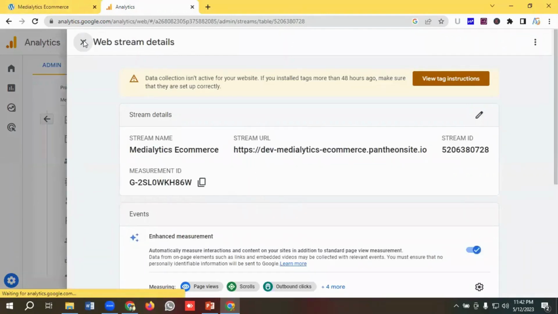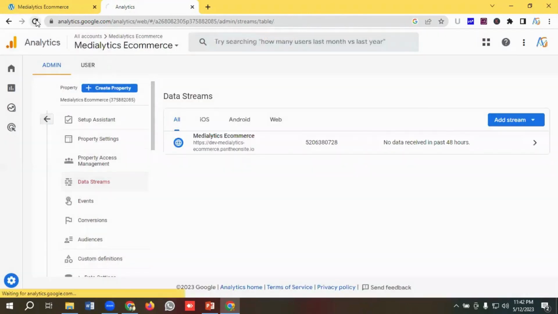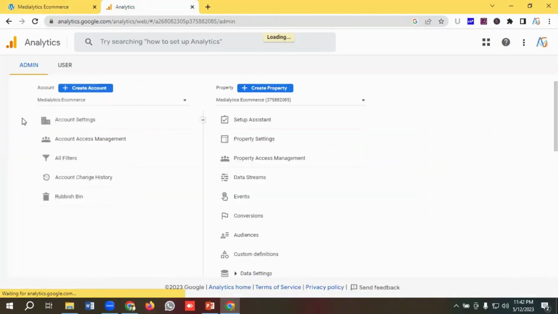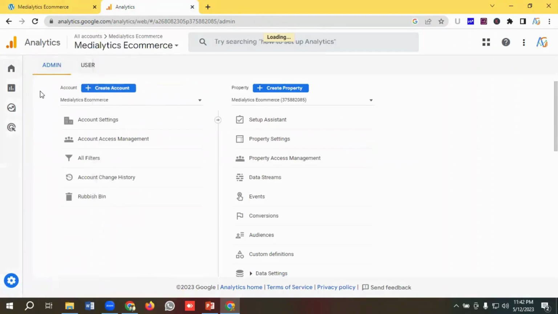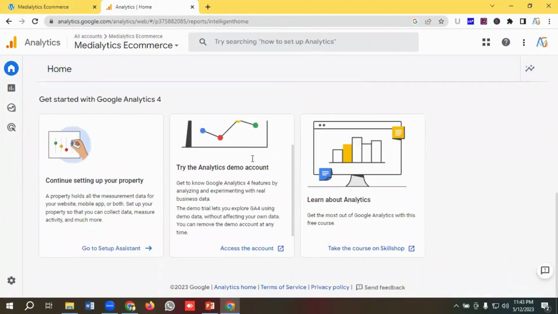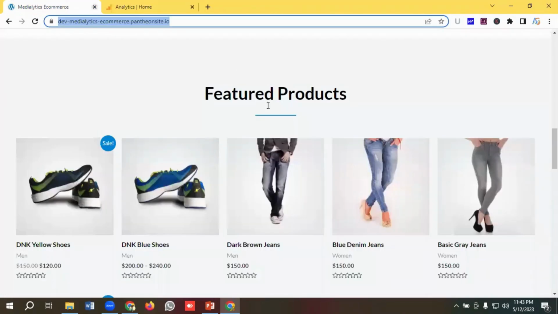So our Google Analytics 4 account has been created. I'm going to refresh the screen to see whether GA4 has been created or not for this website. We click on home. Then you can see Medialytics e-commerce has been created properly. So this is how we can create a GA4 account for our website.